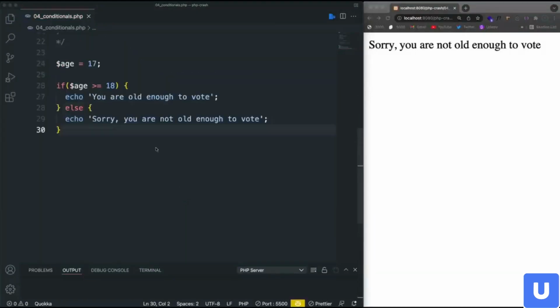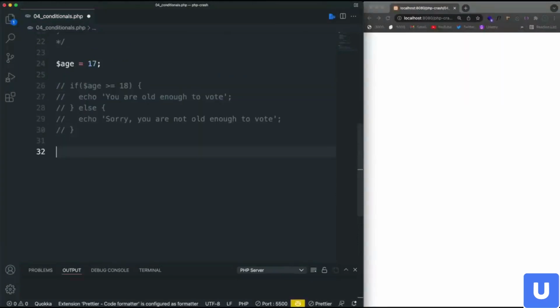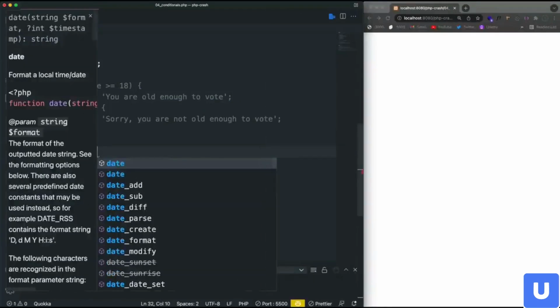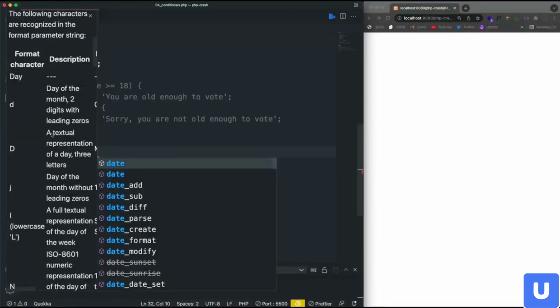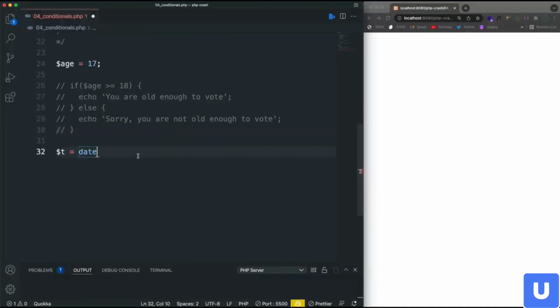Now you might have a case where you want more than just this one condition. So in that case, we can use an else if. So let's come down here, and I'm actually going to set a variable to the PHP date function, which will format a date and time. And you can pass in different arguments to get the month name or the hour or the day of the month. You can see it here within VS Code or in the PHP docs.